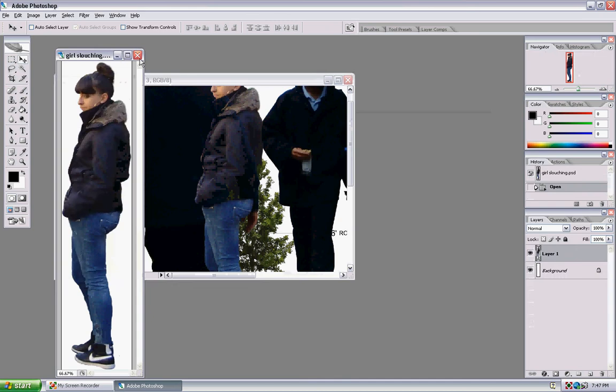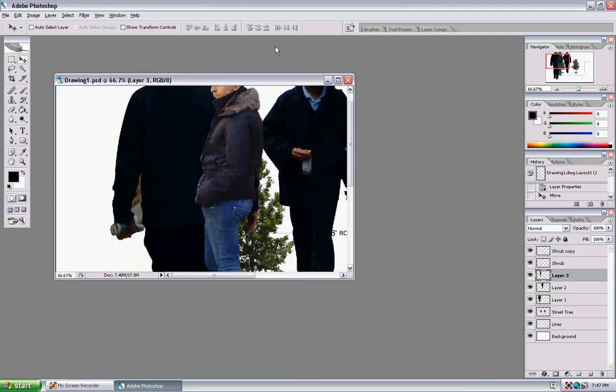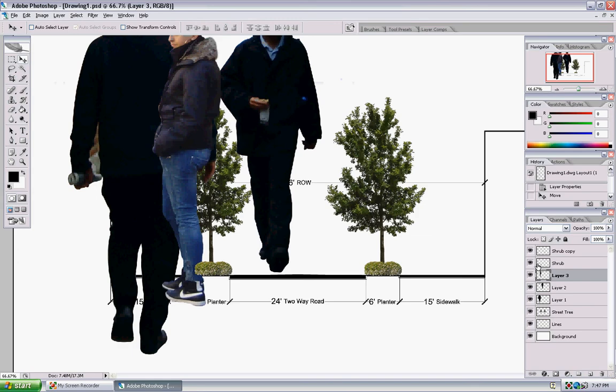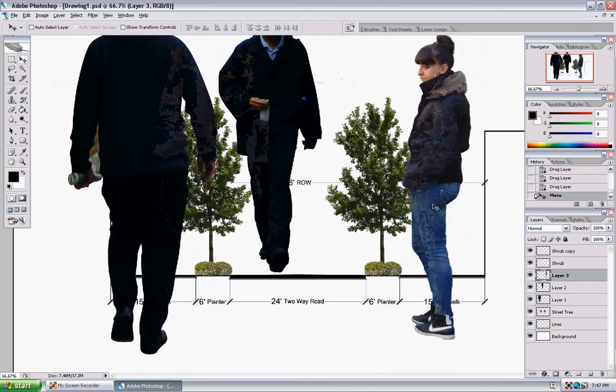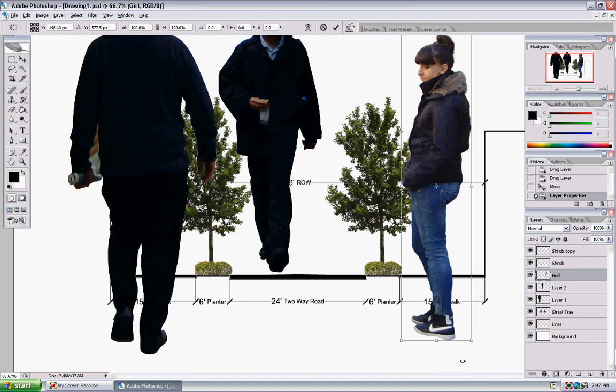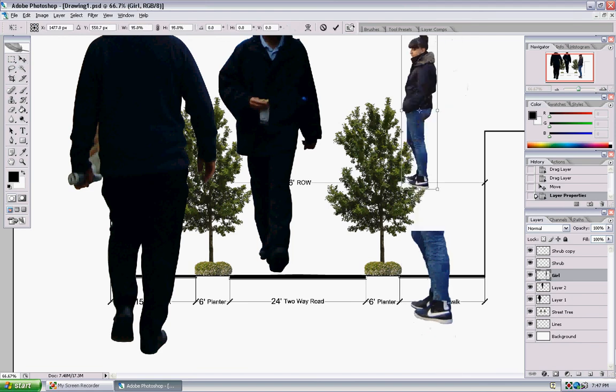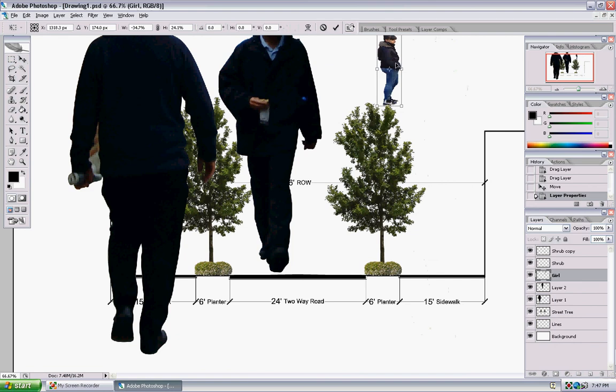Alright, close that. Now you see I didn't have to crop those people because those particular images were already cropped when I brought them over as individual layers, but they're huge still. But you know that's not an issue because we can scale them. So I'm going to go ahead and scale this girl first. Control T. Grab that point, hold shift, and just drag it down and make her small.